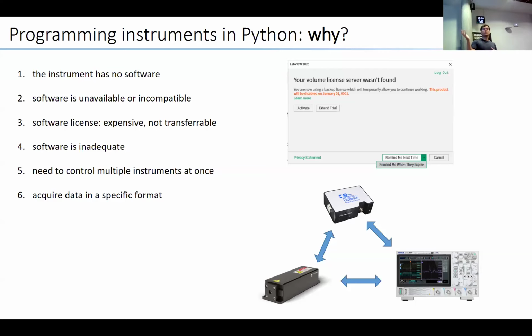The software might be unavailable or incompatible. You change computers. You had a previous license, a software installation from equipment that was maybe 10, 20 years old, and now you move to a different computer, and the software is not there anymore. It's not compatible with the new operating system. All these things can happen in the lab a lot, because instruments last many years.